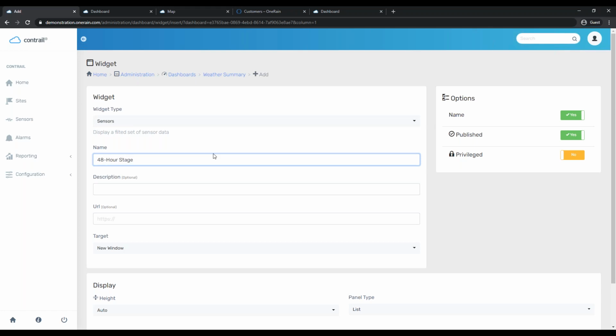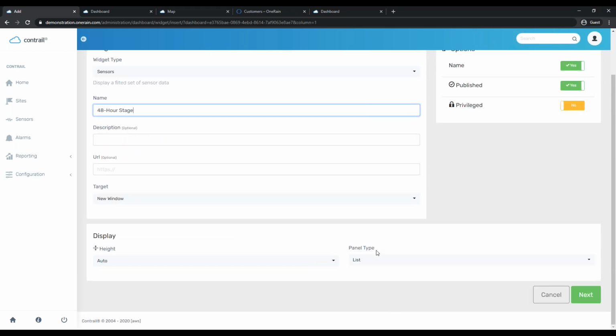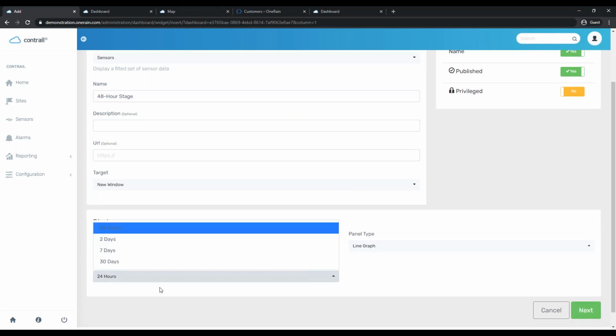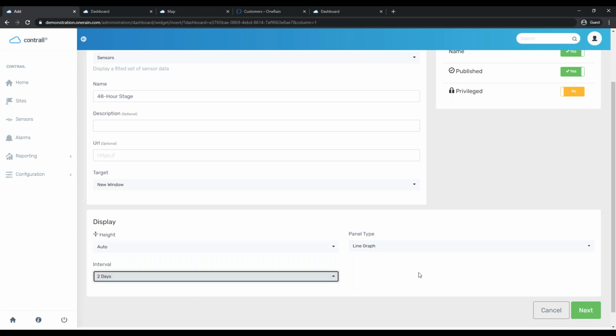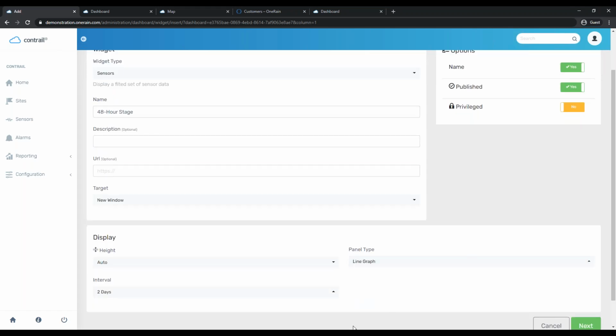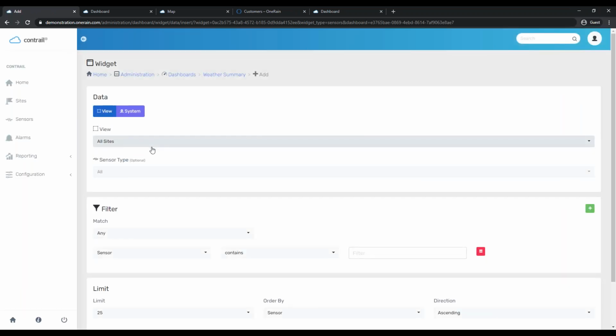48-hour stage. And I want that title to show, so I'm leaving name checked to yes. Height, automatic, panel type. Let's do the line graph this time. So as I said, I wanted to do 48 hours, so I'm going to switch that to 2 days instead. Great, so we've got the metadata set for this particular widget, the name, how we want it to look. Let's click Next, rather, and select the data.